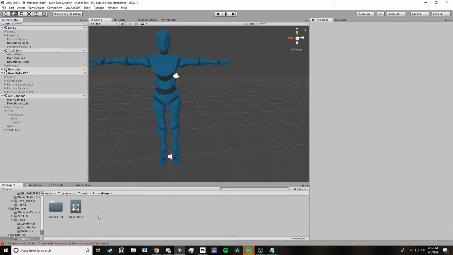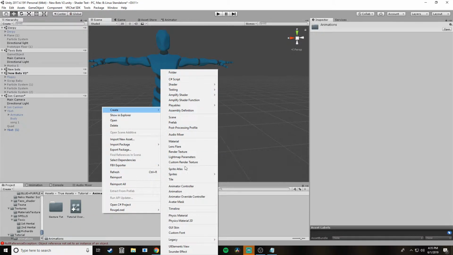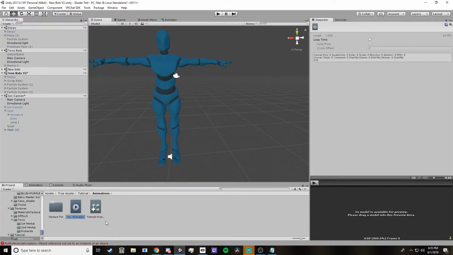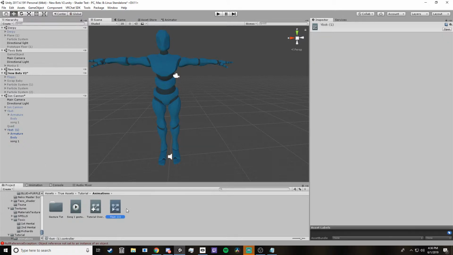Go ahead and right click inside of your folder, go to create, animation. This is going to be the song gesture, so I'm just going to call this song 1 gesture. There we go. Now go ahead and drag and drop that animation that we just created into your duplicate avatar. And if you did it right, you should get a little animation controller that pops up.